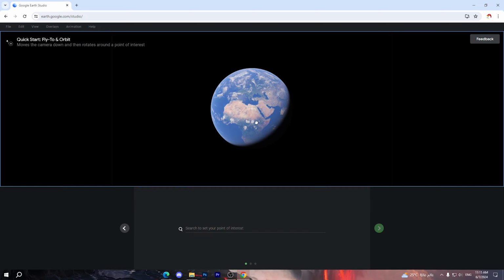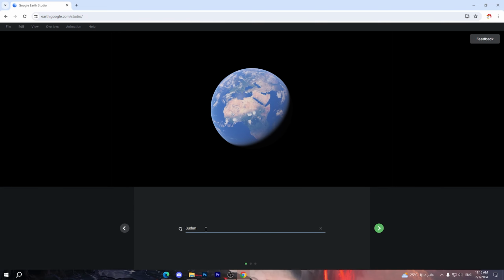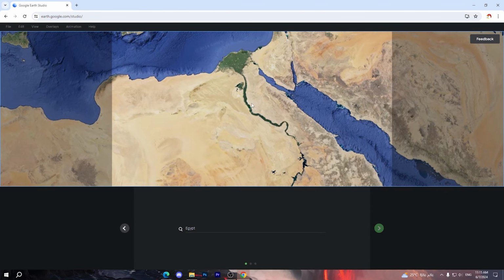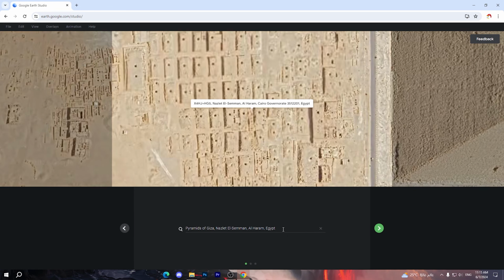You can simply search for whatever place you want, and as you can see right here, whenever I land or point at something it will show me exactly what this location is. So I'm gonna search for pyramids, for example, pyramids of Giza, then I'm gonna click on enter. Then as you can see right now it moved me directly to the pyramids of Giza.